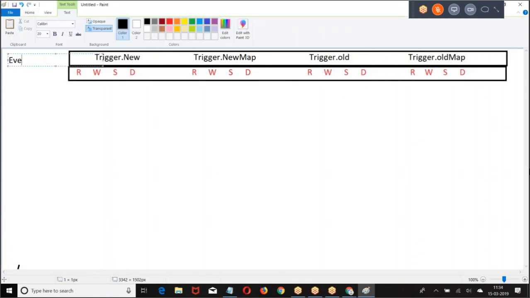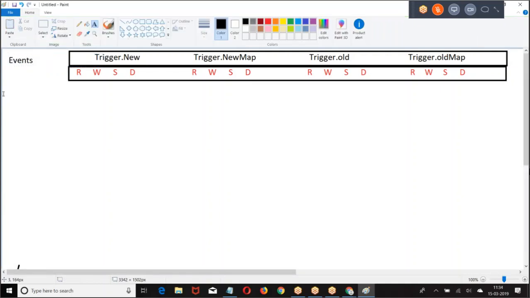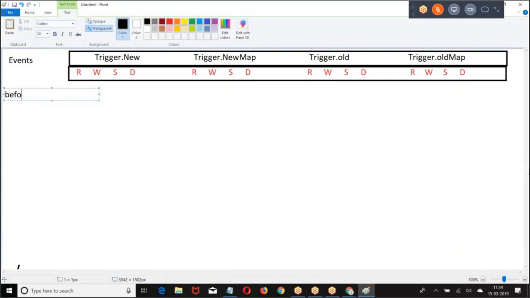Events. Trigger events. So let us start with the first one: before insert. If it is a before insert trigger, tell me what happened. Do you have Trigger.new in the before insert? Yes. In the before trigger it is always the records on which the trigger is running. I am not speaking about the data which is already saved. I am speaking about the data on which the trigger is running. What we can perform? Read, write. No SOQL. The new records are not saved.